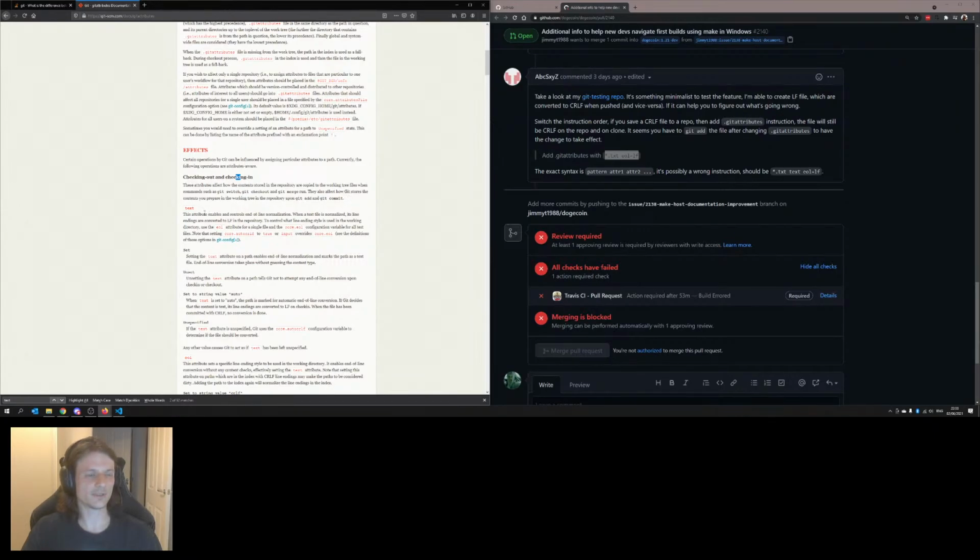Okay. So text. This attribute enables and controls end-of-line normalization. When a text file is normalized, its line endings are converted to LF in the repository. To control what line ending style is used in the working directory, use the eol attribute for a single file and the core.eol configuration variable for all text files. So note that setting core.autocrlf to true or input overrides core.eol. So this is possibly a problem.